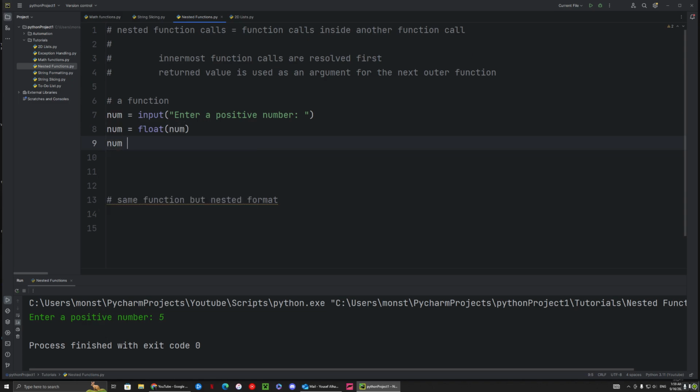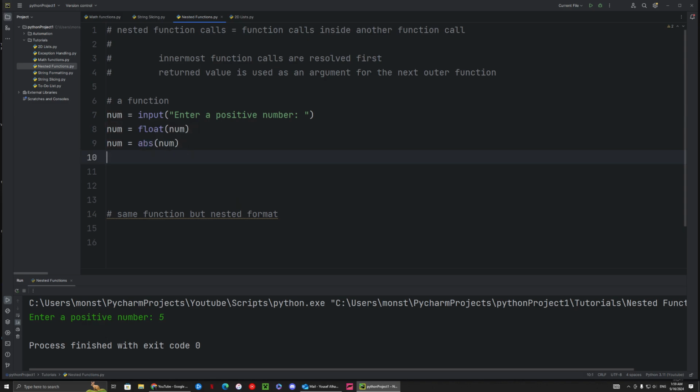You can say num equals ABS and num. ABS stands for absolute value, not anti-braking system if you're into cars, but yeah. Okay, next one we can say num equals round and num. So what this is going to do is take the input of this, enter a positive number, we're going to enter a positive number, it's going to store it in num, and then we're going to convert it to a float, and then we're going to take the absolute value of it and store it in num, and then we're going to round it and store it in num.